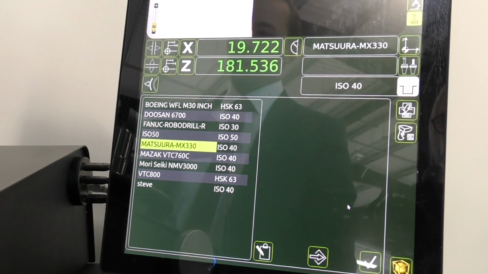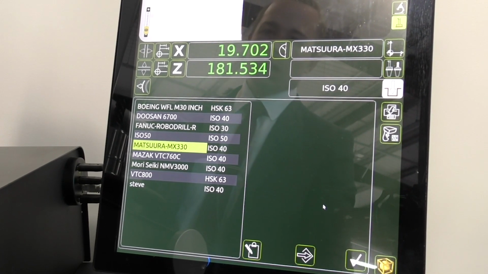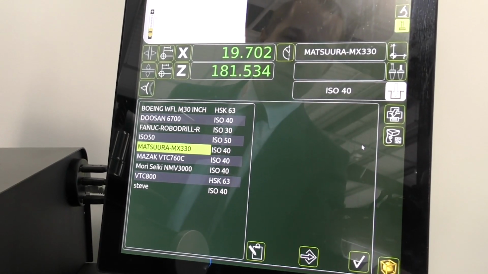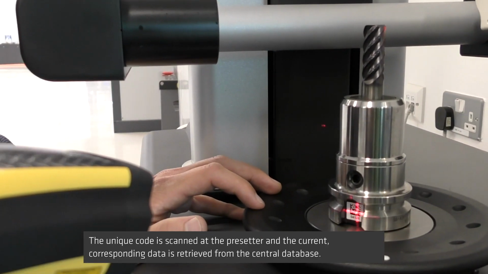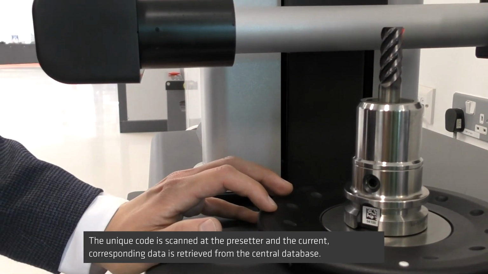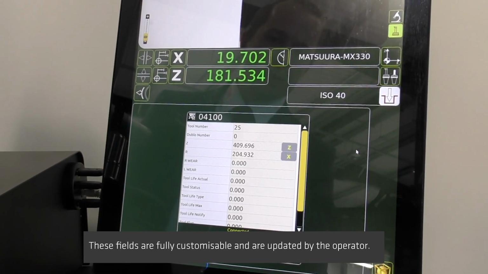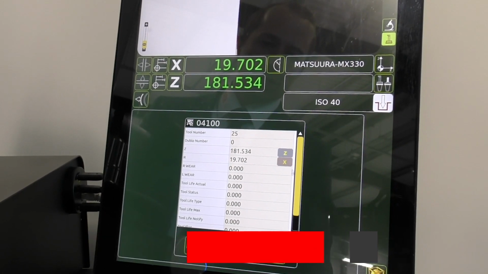Once we're happy with the measurement, we make use of the TID button, shown here by a picture of a scanner and a QR code. This activates the scanner, we scan the tool, and the current tool data is retrieved from the database. These fields you see here are completely customizable and can be changed depending on machine tool and application. We simply click Z and X to pull through the measured values.